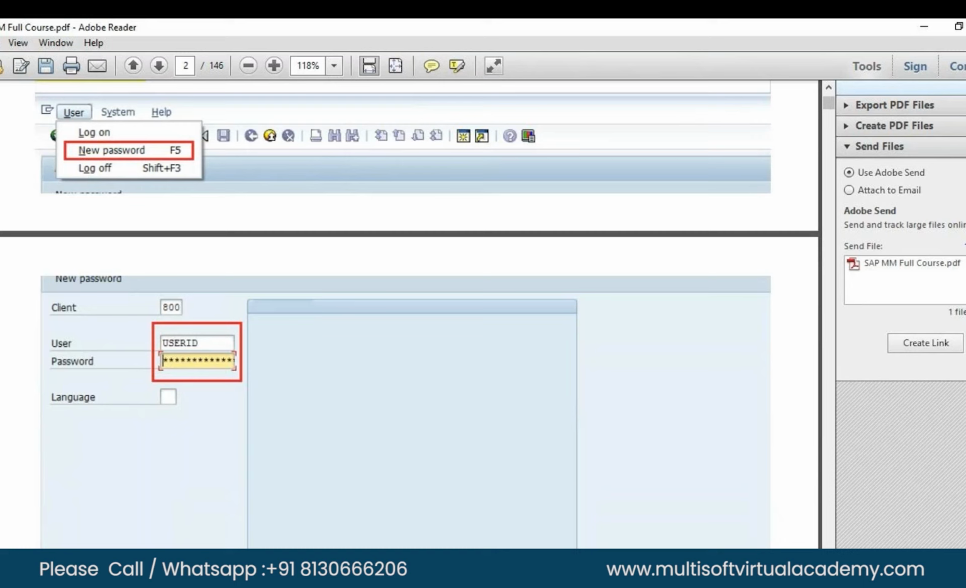When a user logs in with the 100 client, whatever changes he makes, whatever master data he creates, whatever transaction data, whatever vendor master data, that will remain in that client only. That will not go to the production client. The production client is the final version, the current, active version, the normal day-to-day version. But for practice, we have a separate client, the 100 client. On that we can practice anything.